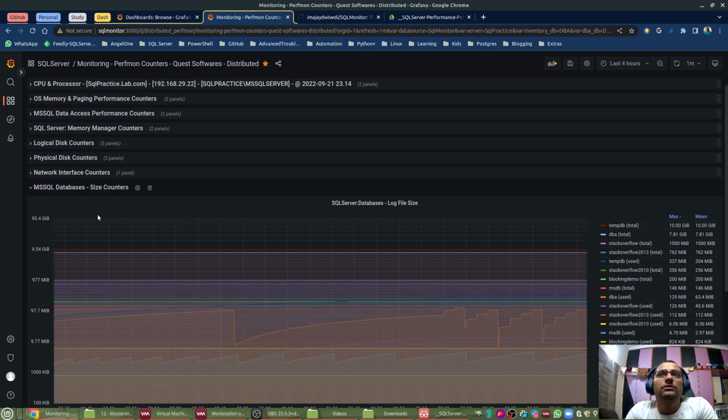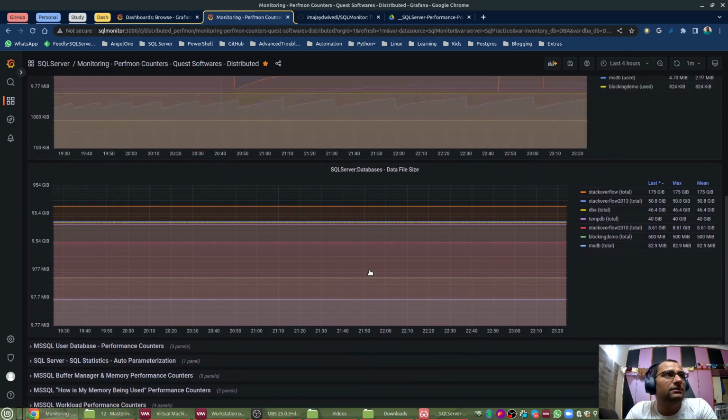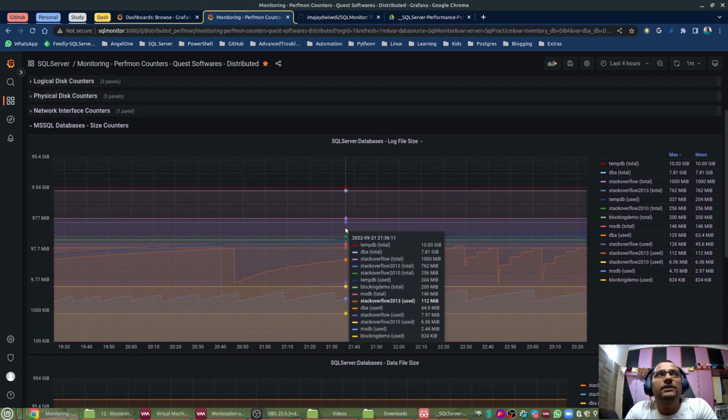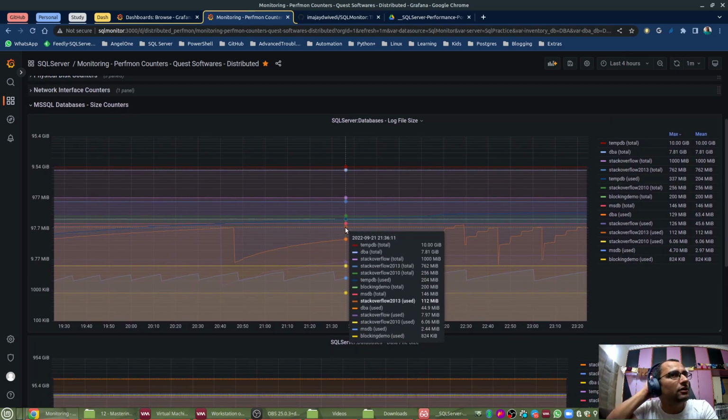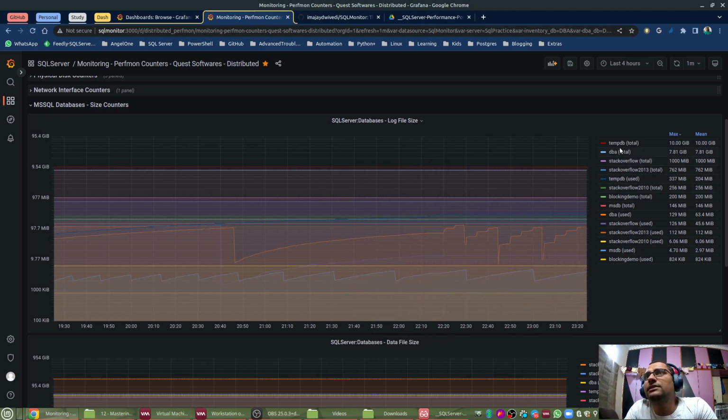The next row has a couple of panels, and in these panels we are exposing how the space utilization looks for database files and log files for each user database, and even the system databases, except for the resource database and I think the master database. There you can see I am getting log file usage for TempDB, user databases, and then the MSDB database.